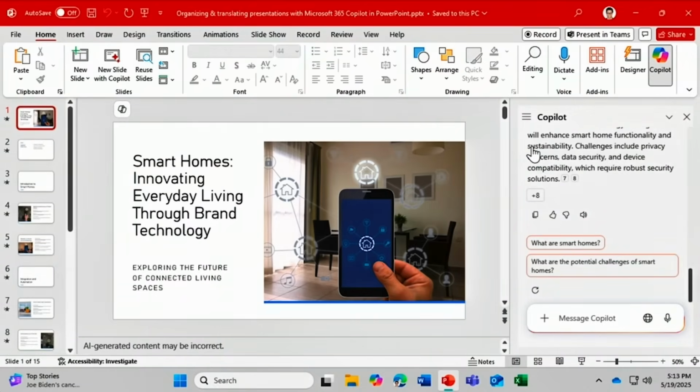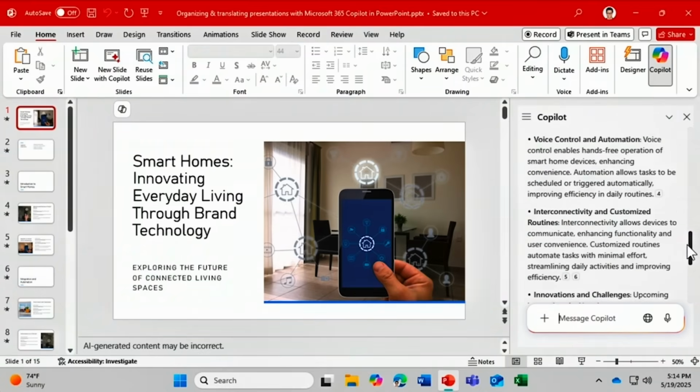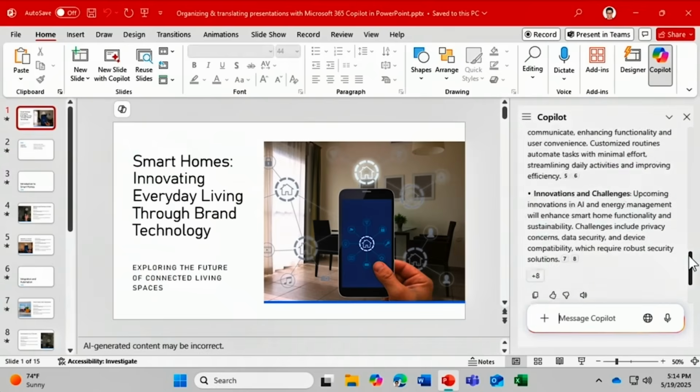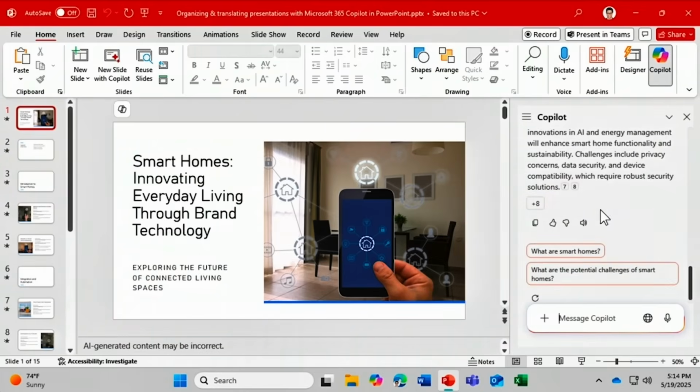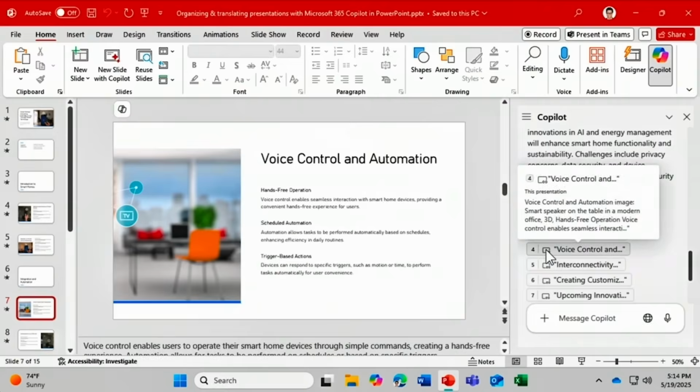The Copilot chat pane opens and Copilot responds with a detailed summary. I'll scroll up through the pane to view the response, which includes citation numbers. You can hover over these to see a link to the relevant slide and the context in the presentation. Below the response, you'll also see the number of references, which we can click to expand the references, and you can click on a link to navigate to the corresponding slide.